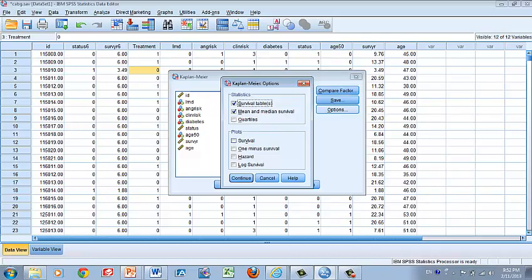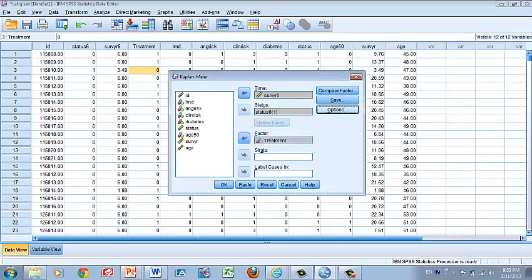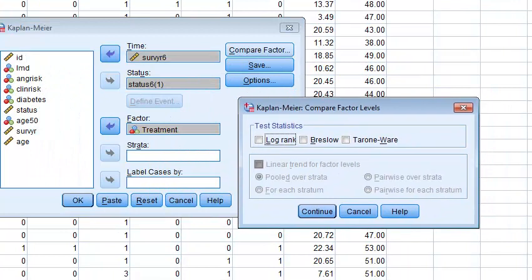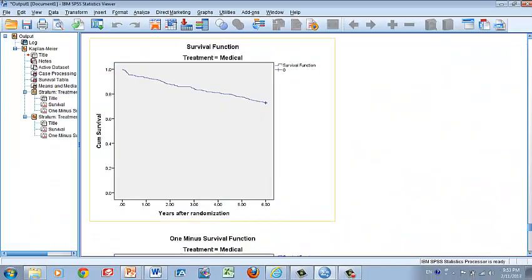If you want to draw a graph where the y-axis is the cumulative probability of survival, you click this one. Or if you want to show the y-axis as the cumulative probability of death, then you choose 1 minus survival and click continue. And if you want to compute a p-value to compare CABG versus medical treatment, click compare factor. There are 3 tests you can choose from, and a typical choice would be a log rank test. And click continue and OK.